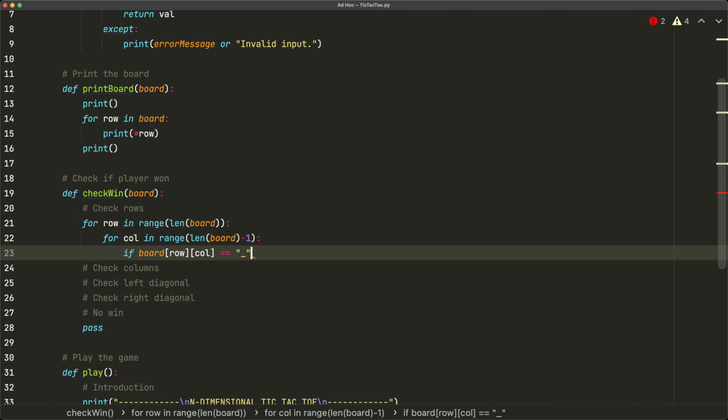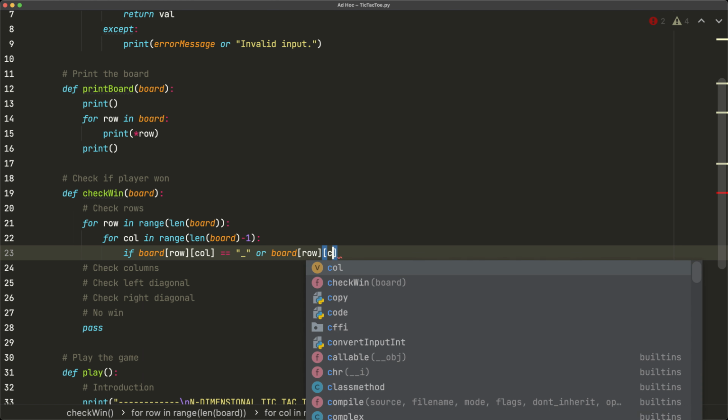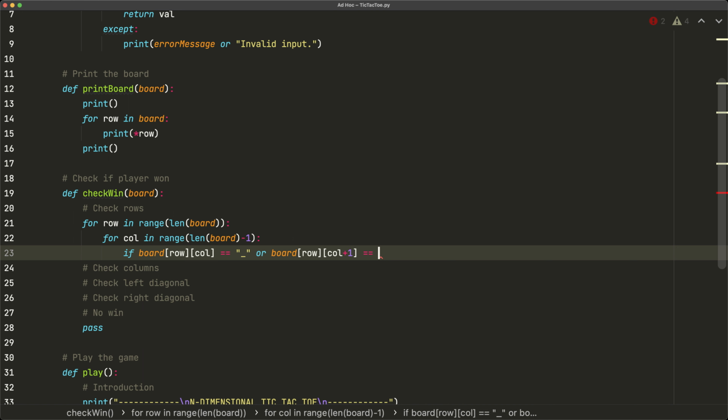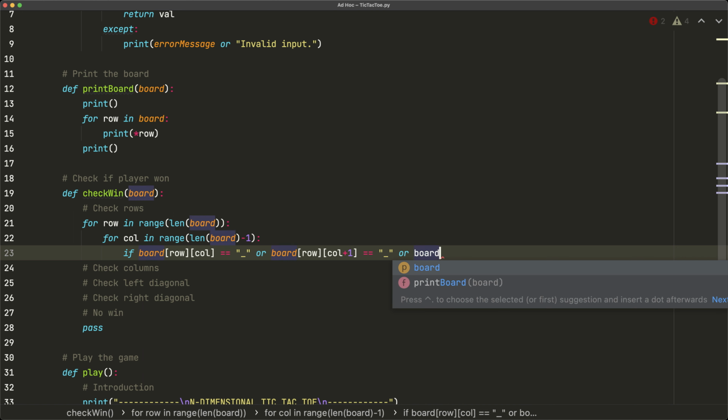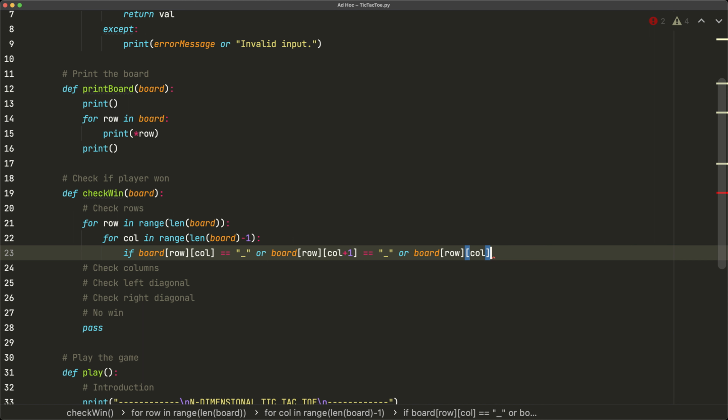So if we have an empty cell, then of course the player didn't win at this row. Or maybe the player didn't have an empty cell at this location, but they had it in the next location. It's important to check that. So board row col + 1 is equal to underscore. Now, if neither of these are true, then we also want to make sure that these two items are the same. So or board row col is not equal to board row col + 1.